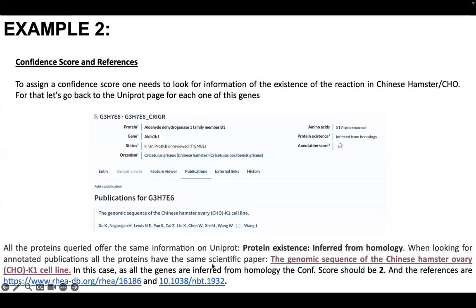So you put that in the curation notes. You put the information about the directionality of the reaction, and the confidence score should be 2. And again, this is important in the references. In the reference section, you put the RIA database link and also the DOI number of the paper involved.